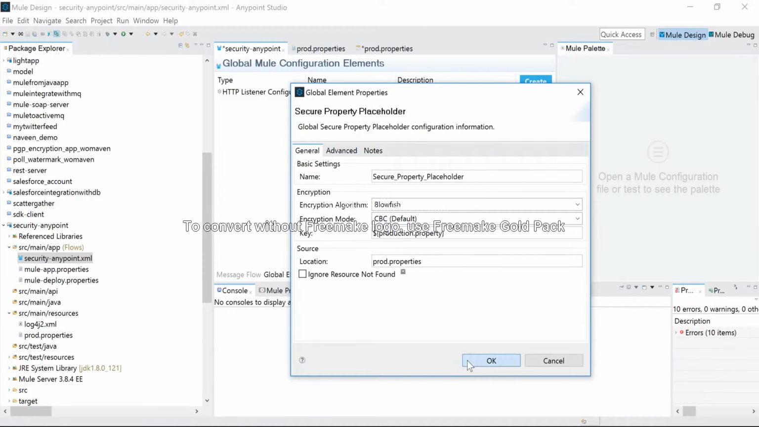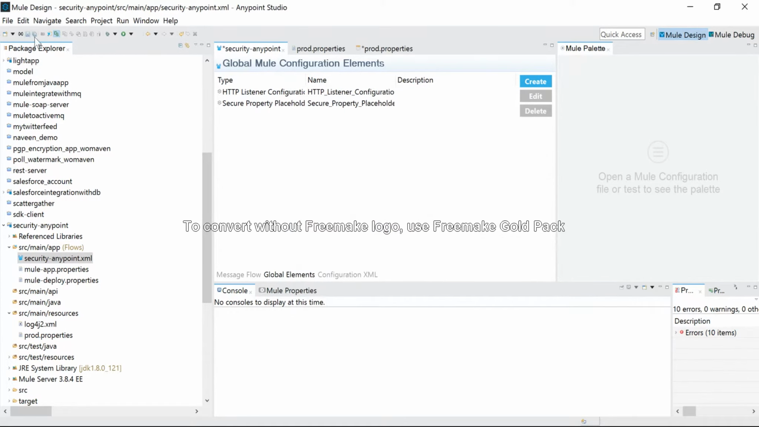Okay, and let's click on save. So we have added this property here.